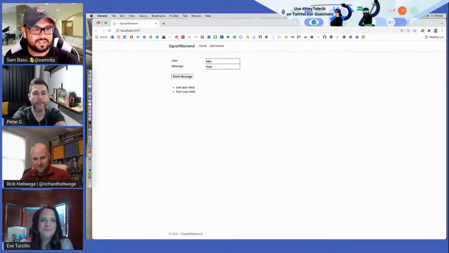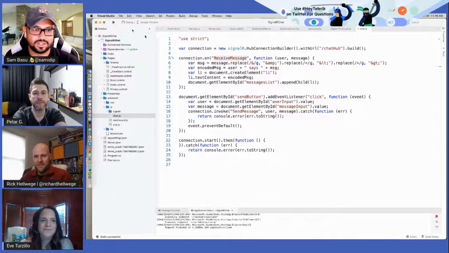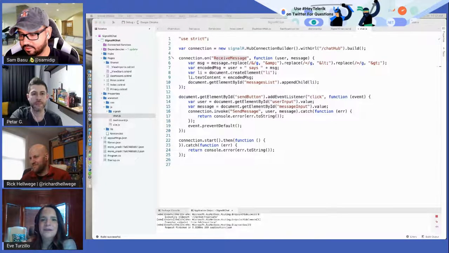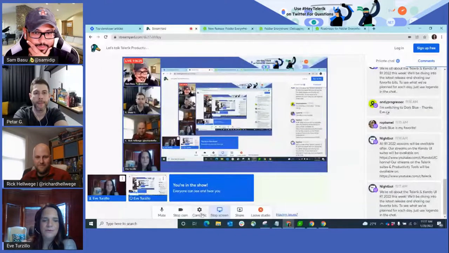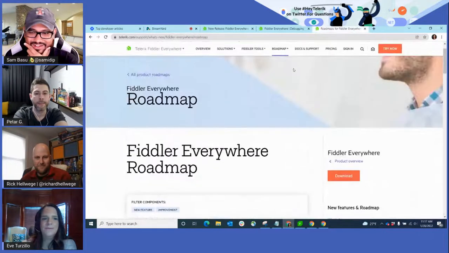All right. So that's WebSockets, quickly, in a nutshell. I'm going to pause this. Eve, did you have anything more to share on the Fiddler front? Anything you want to end with? Let me just share a roadmap. I know you always like to give a little glimpse into what's new. Bring your desktop back up. Yep, let me go ahead and share my screen. You're already sharing, so we have the exception. There we go.